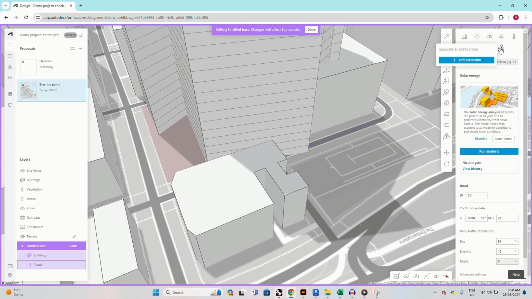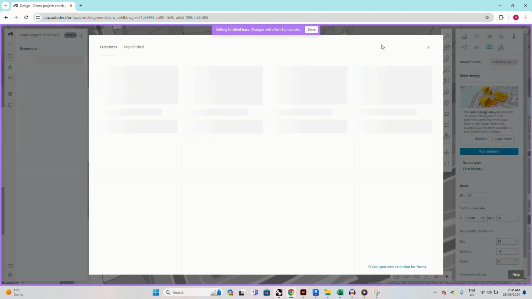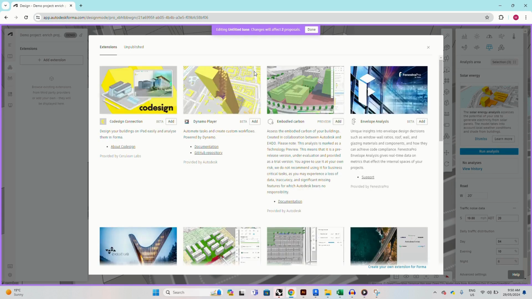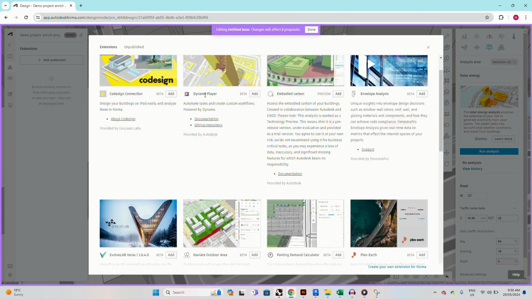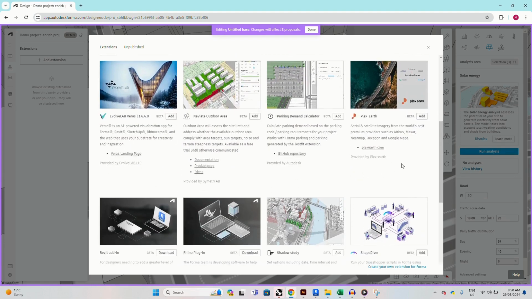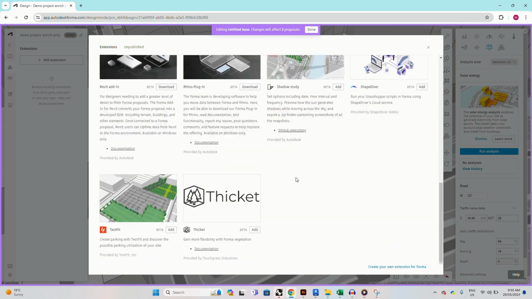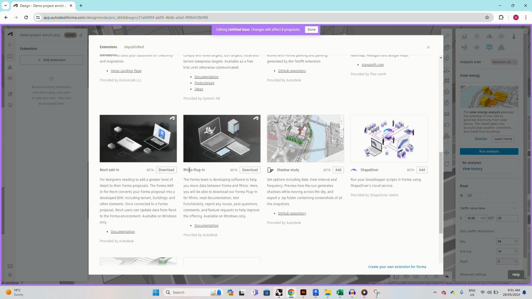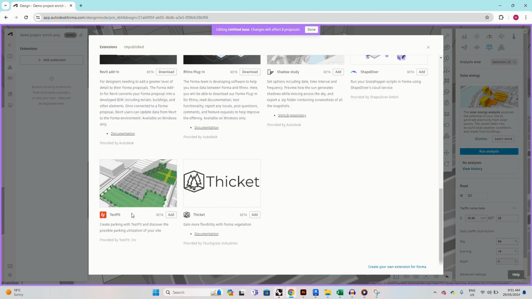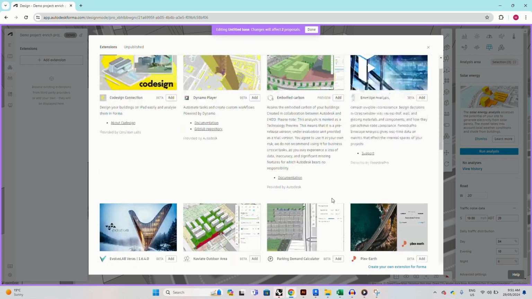On this end, you can also do solar energy analysis, and you can also add extensions. There are different types of extensions that you can add in Forma, like Dynamo Player, as well as Shape Diver, Shadow Study, and Revit and Rhino plugins, which is very handy.